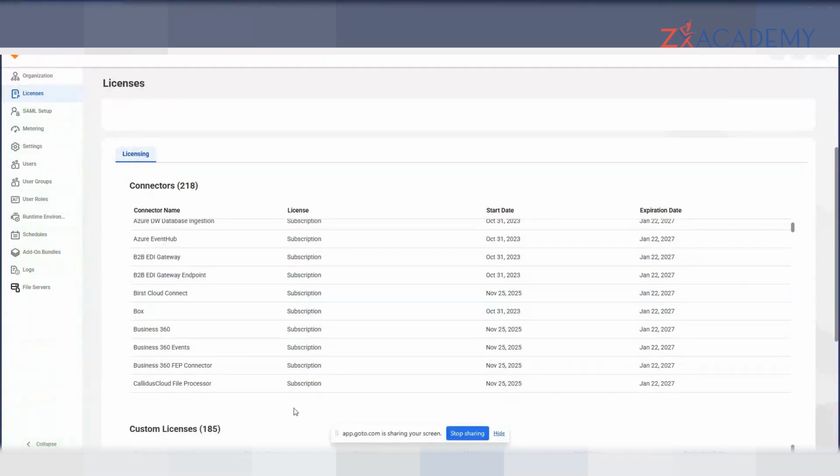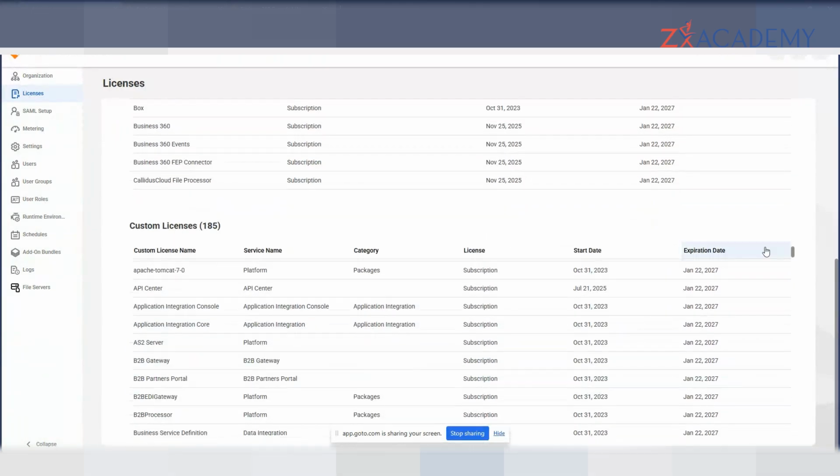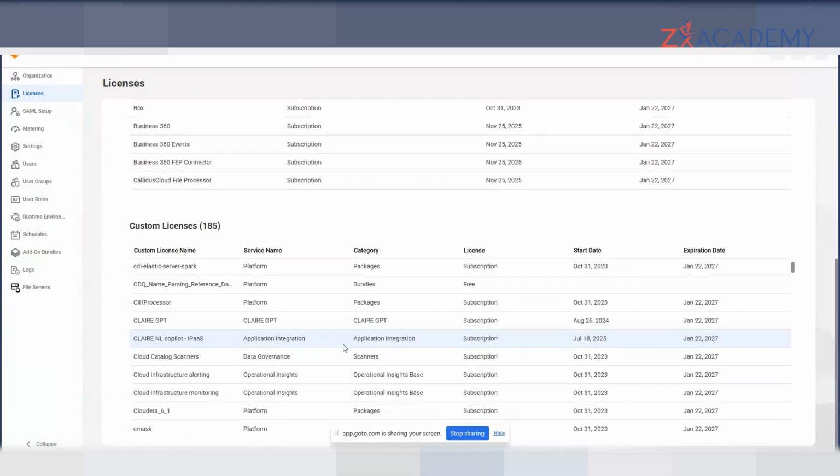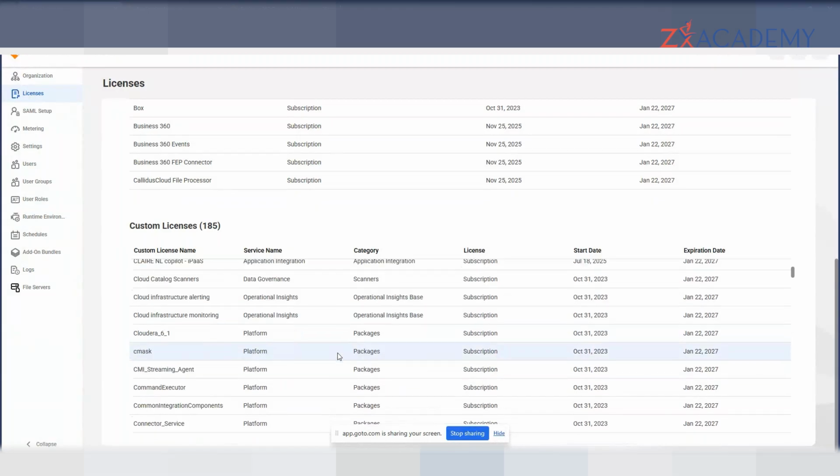Same as if you want to buy a custom license. So for example, as I told, let's take some address verifier or address doctor. That is a custom license which you have to buy.